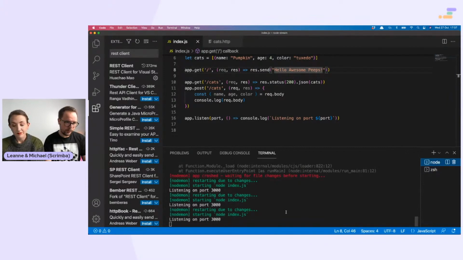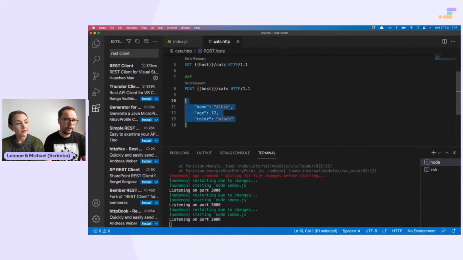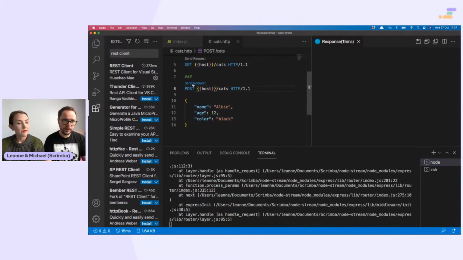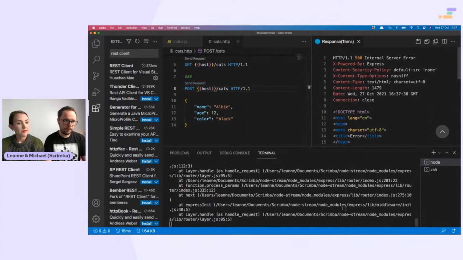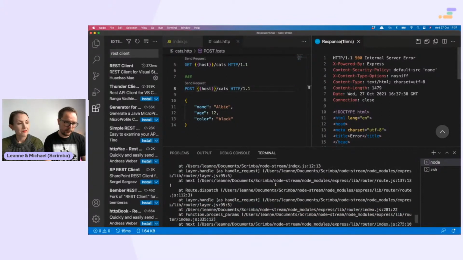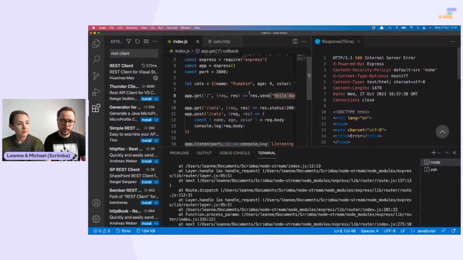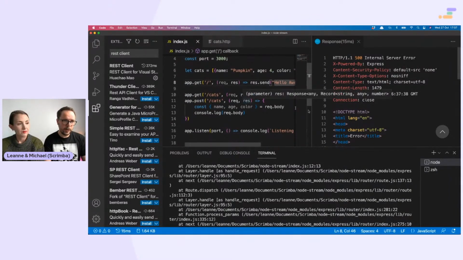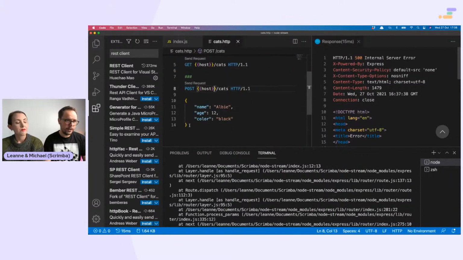Do we have that running? Yes, we do. So when I make this post request, it will give me an error. When I have a look, it says cannot destructure property name of request body as it is undefined. So request body is undefined for some reason. The reason is that Express by default doesn't parse JSON. By default, Express doesn't recognize this as JSON.